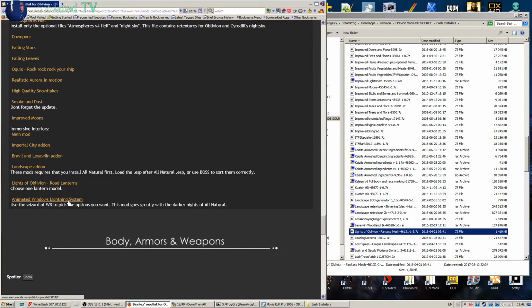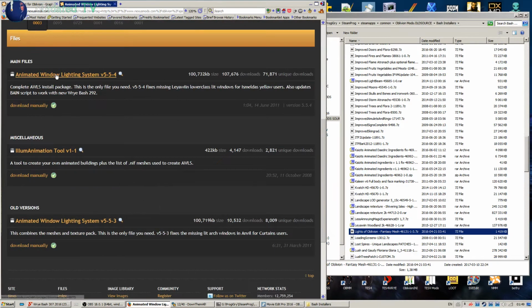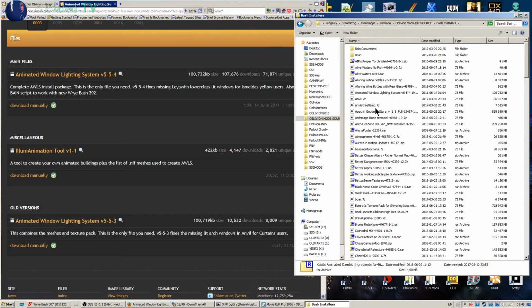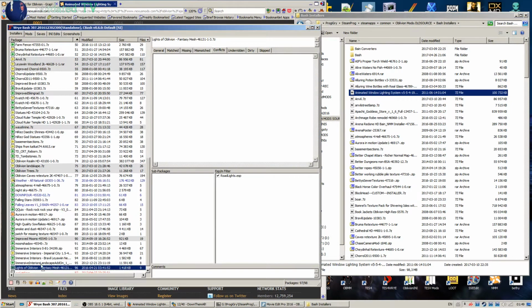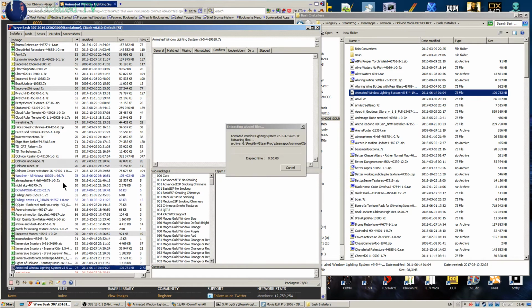Animated Windows Lighting System. Use the wizard of Wrye Bash to pick the options you want. This mod goes greatly with the darker nights of All Natural. Alright, 3 files. We take the main file, I guess. Let's look at my downloads. 100 megabytes, that's the one. Okay, so move the installer over here and start the wizard.